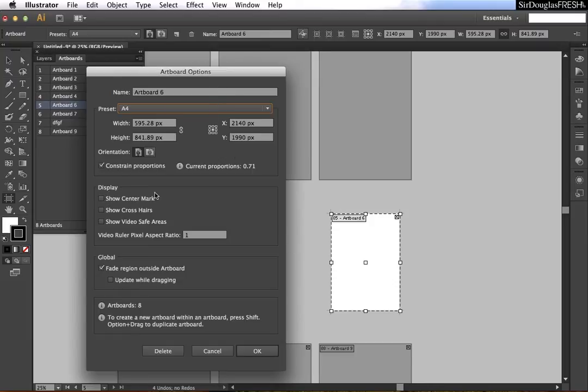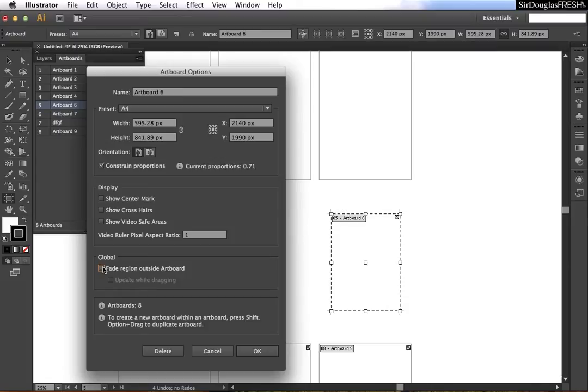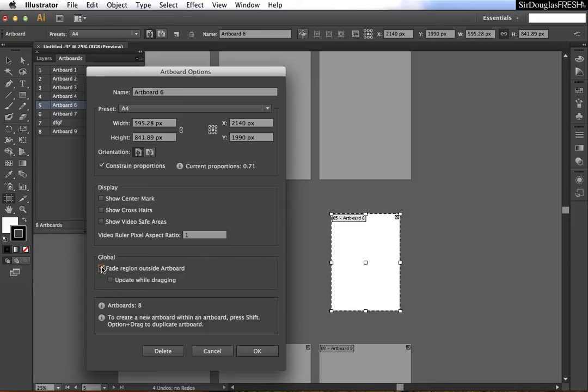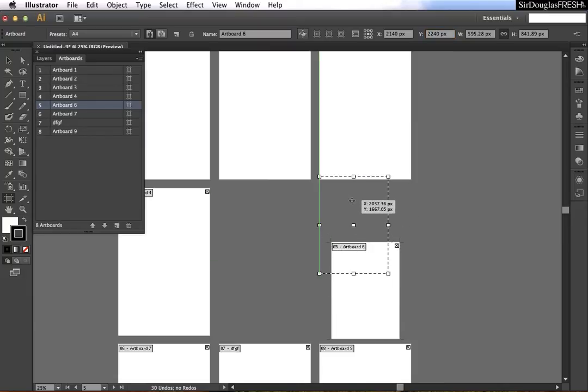Also, you have display options, and you can choose whatever you think will help you with your art. And these options are also available in the control panel or control bar up here. All right, now this fade region outside of artboard, you're probably going to want to leave it checked just so you don't lose yourself. But if you like a lot of white, uncheck it. All right, now back up to this bar up here. You can adjust where the artboard is very precisely through here. It's important to note that the transform panel will not allow you to do this, which is another way that artboards are different than objects.